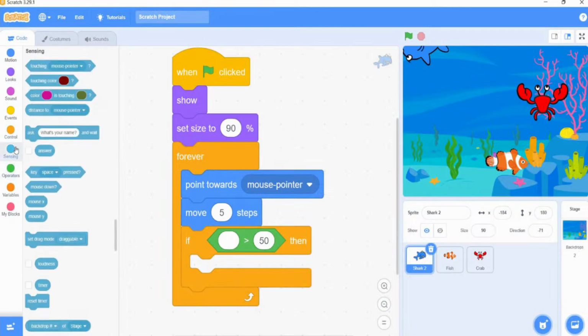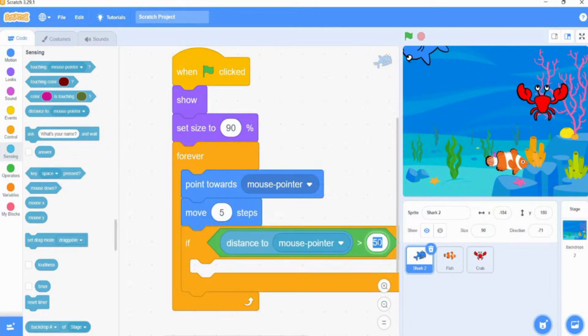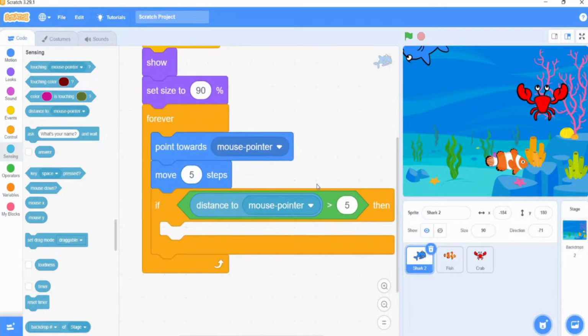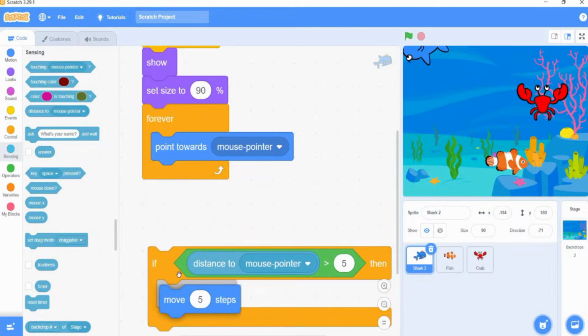Now let's go to Sensing and from here we will select distance to mouse pointer, and instead of 50 here we will mention number 5. So if the distance between the mouse pointer and the shark is greater than 5, it means your mouse pointer and the shark are far away, then only we will allow the shark to move. So let's drag this move block and we will keep it over here.